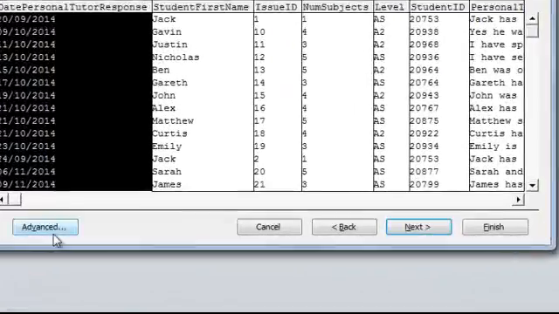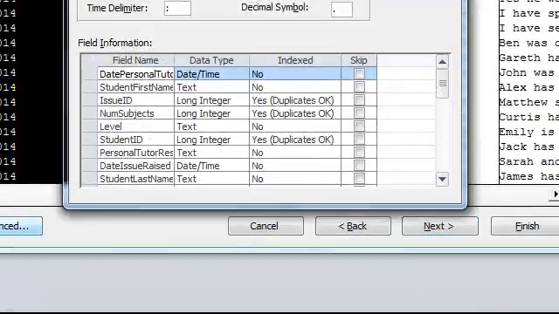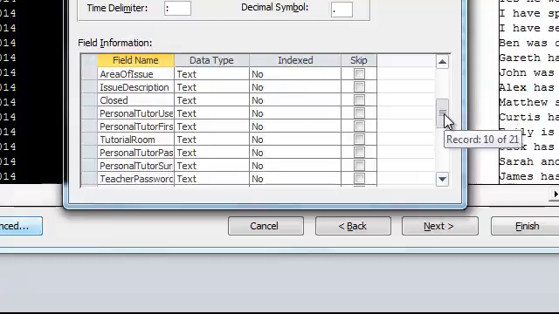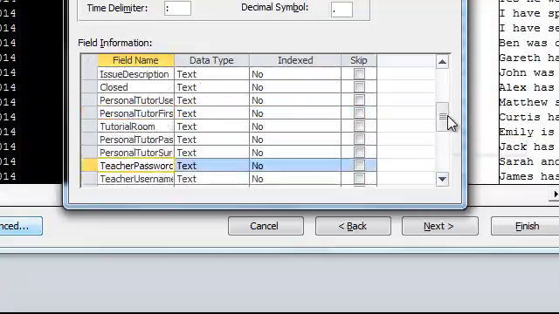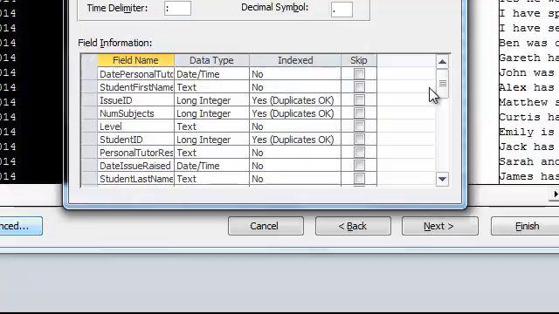this information. So I'm going to select the Advanced tab, and it brings over here a list of all the different fields that I can import. Now I'm going to scan through this list, and looking at that list, the only ones that I'm going to need are these four at the bottom over here: teacher password, username, first name and surname. So I can skip all the others and I can import them into separate tables later on.